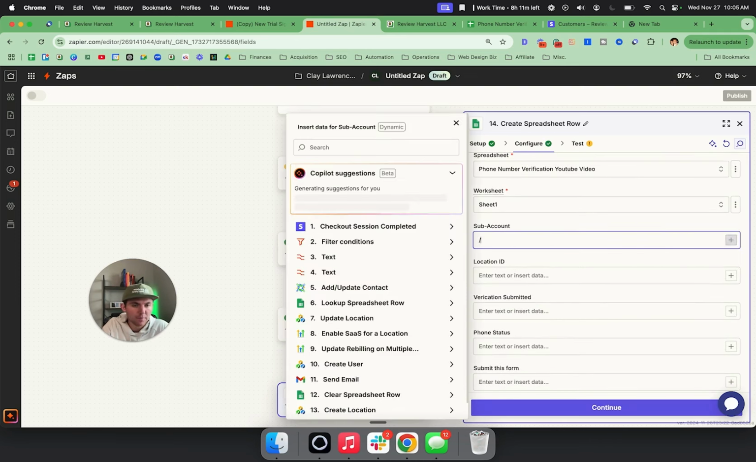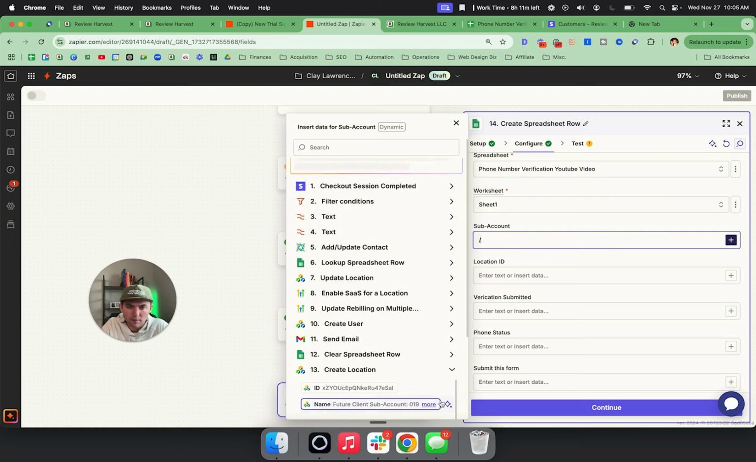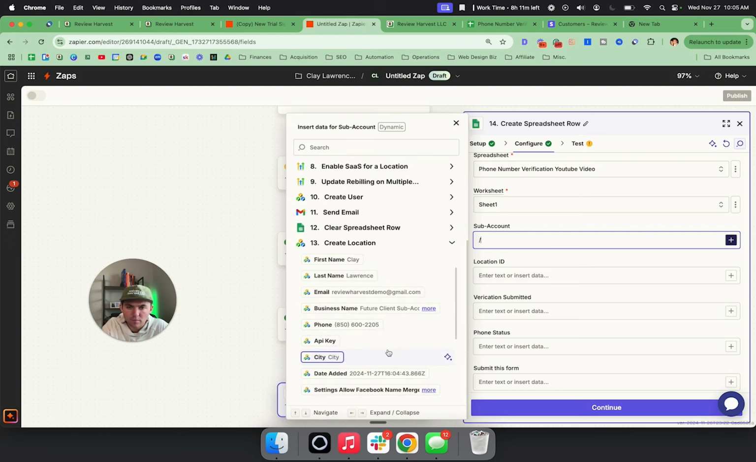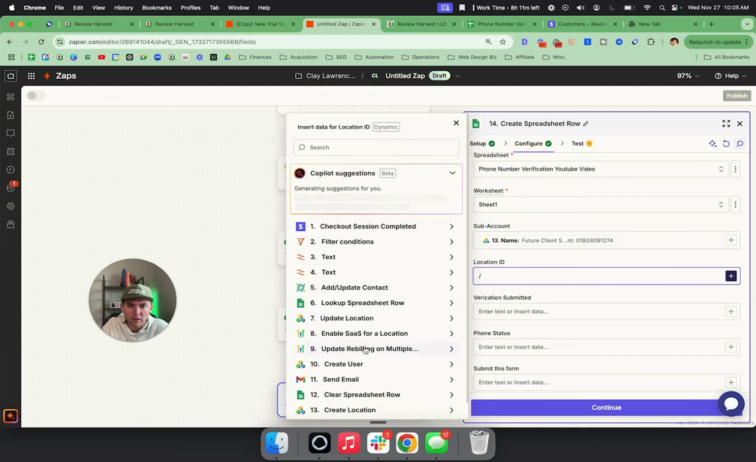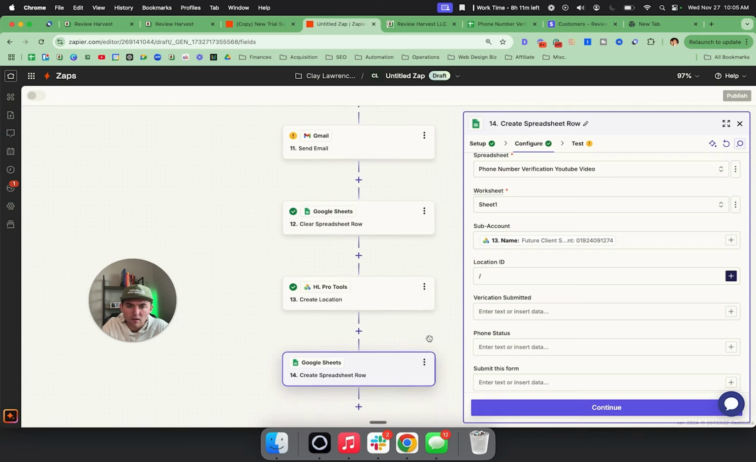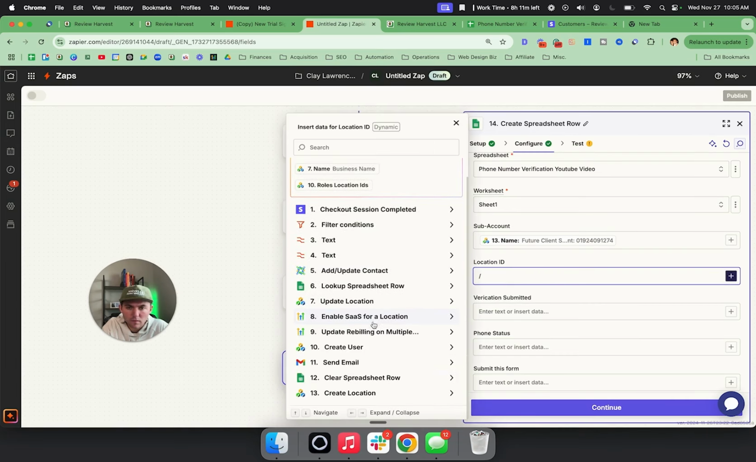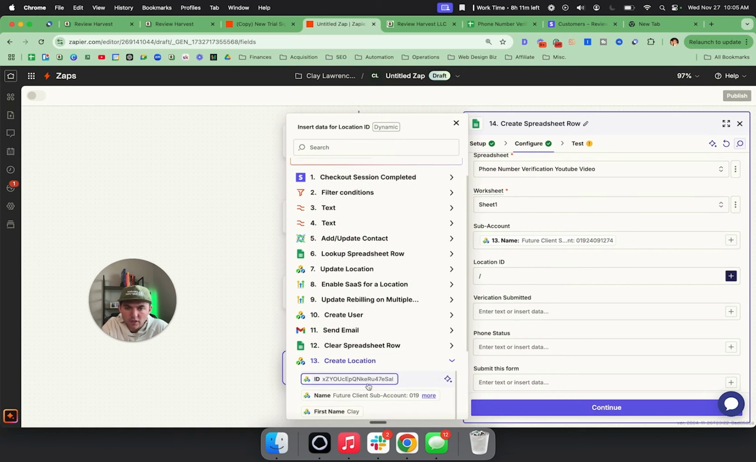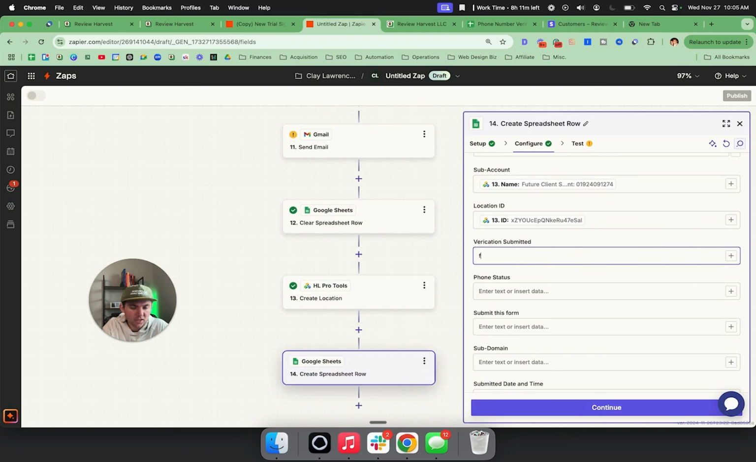So you're going to map in the subaccount name from the created location. Oops. So find the subaccount name from this create location. So here's the name. We're going to pull that location ID in. Create location, pull this new location ID in. Verification submitted, just put false. I think that's going to dynamically pull in the checkbox. False.